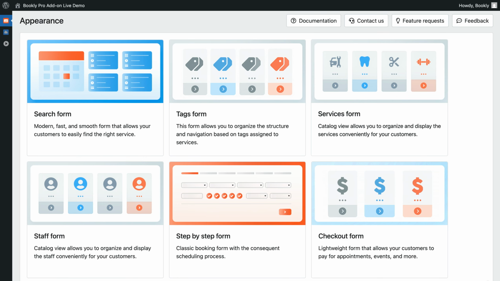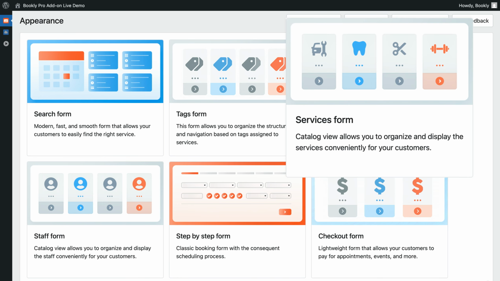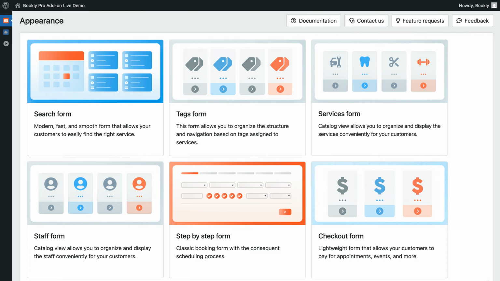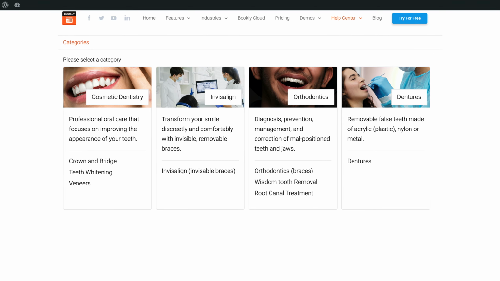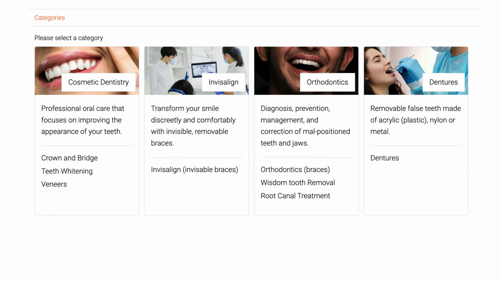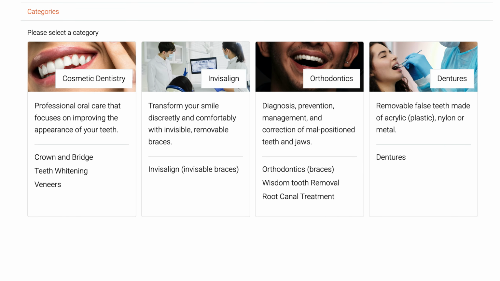Hi, this video shows you how to set up the appearance and publish the Bookly Services form on your site. One of the main benefits of this booking form type is that you can organize services using categories and display them to your clients in a catalog view.